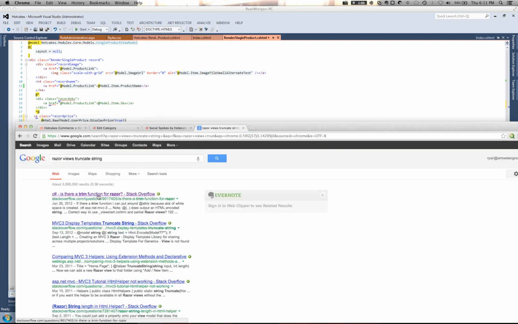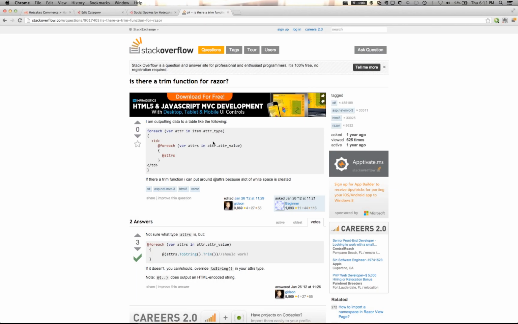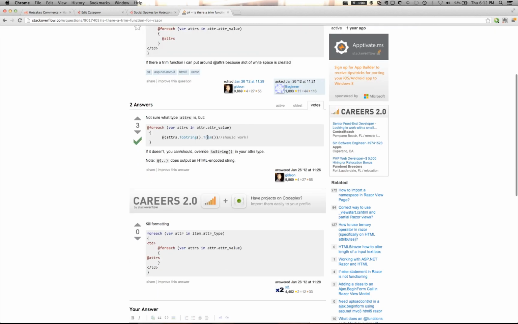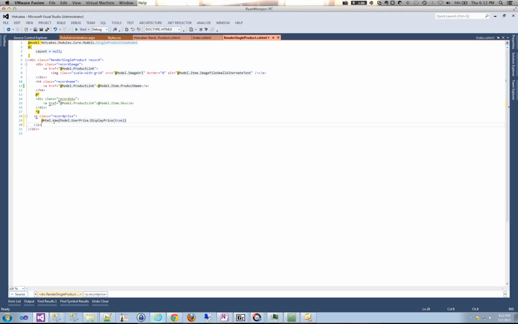Okay. So right here is Stack Overflow, which those of you who have ever been here know that Hotcakes Commerce does not maintain this site. We've got somebody out here who's asking a question, so I'm not putting the data here. It says all you have to do is just add this .trim at the end. So I can take this hint from Stack Overflow and come back over here. Let's just add this at the end of product name. So do .trim, and now we've cleared off any space at the end and the beginning. So that's all you have to do.